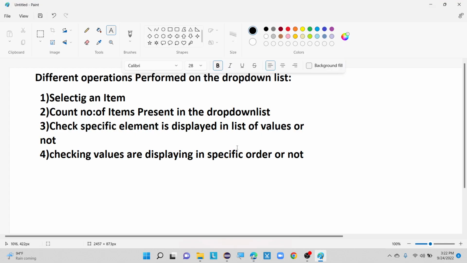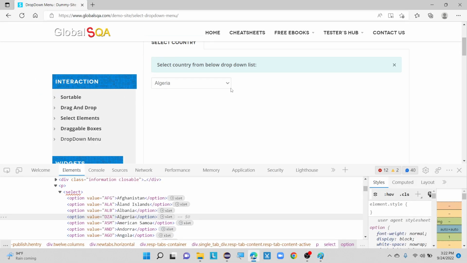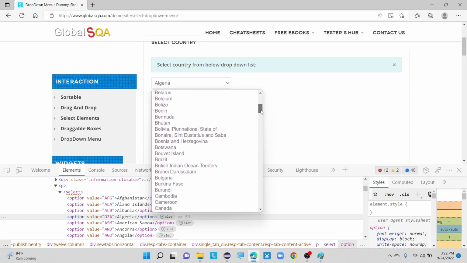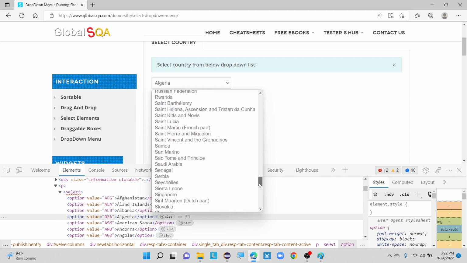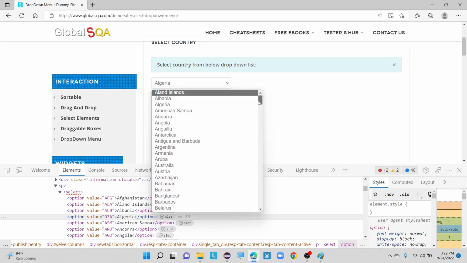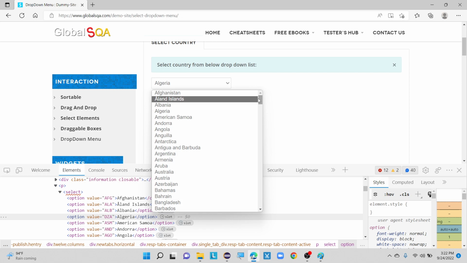At the same time, we can also check whether the values present inside this drop-down are displayed in a specific order or not. Here they are following a specific order, that is alphabetical order. We are going to check whether all the values represented inside this drop-down list are in a specific order or not. We are going to test that.